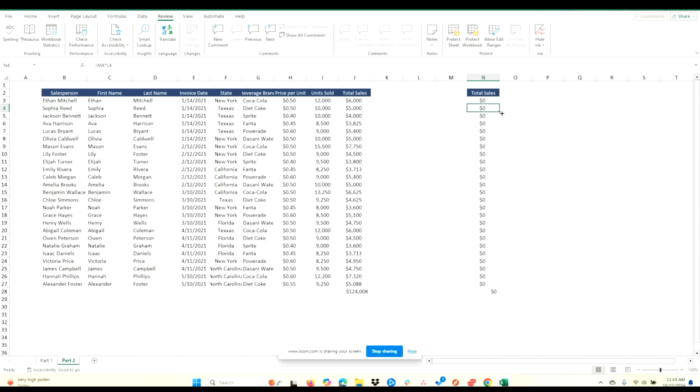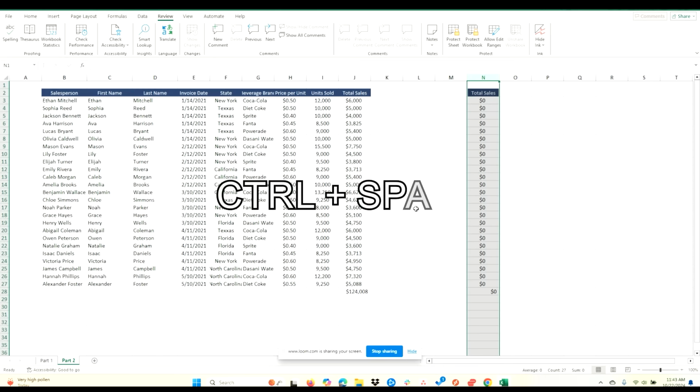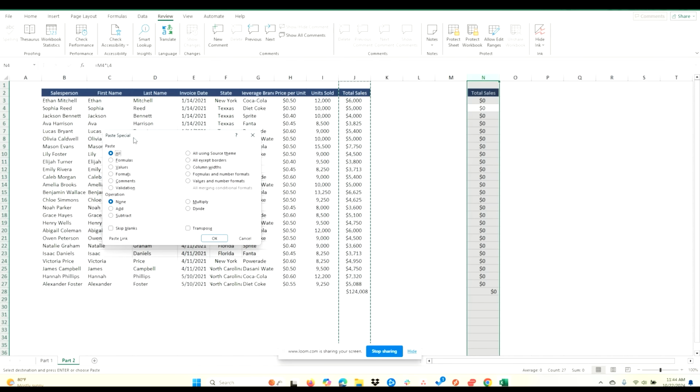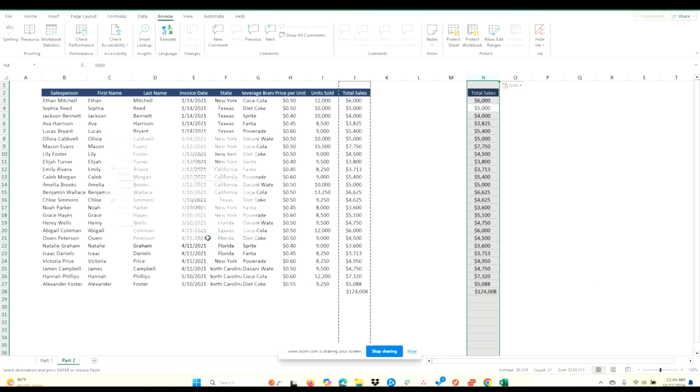So now to have our new column that we created reflect the actual numbers that we want, we will select the column. Also can hit Control Space and then hitting Ctrl Alt V. That'll bring up this window. We'll go to select values, hit OK, and now we have our expected values over here.